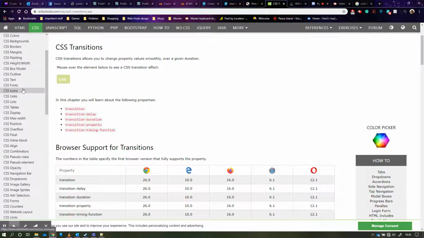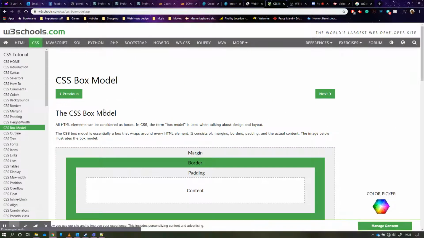Or I would if I could find it again. Where the heck? There it is. It's not in alphabetical order.